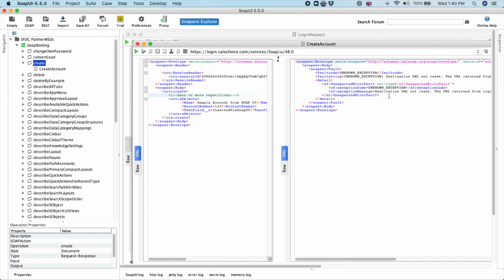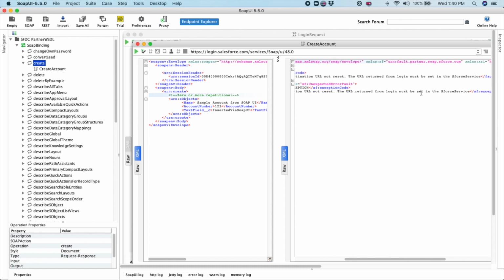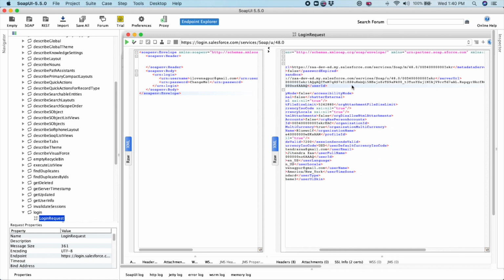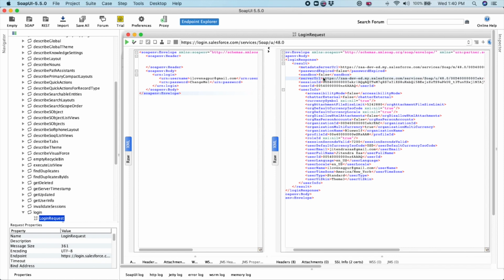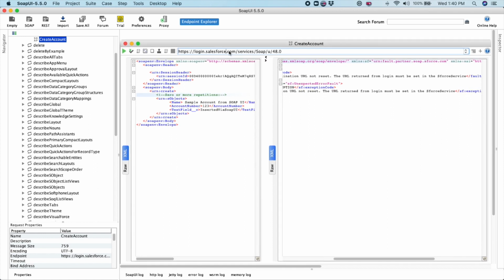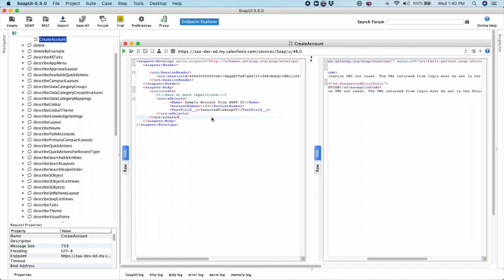If I try to submit this, the first thing it is saying is that the destination URL is not set, and we have to get this URL from the S4 service. So if I go to my login request, this was the response, and if you see, this is the URL that we need to use, https, my domain name. I will go back in my create account and paste this URL. So the services will go something like this. Perfect. Now I got this request. I'm going to submit it again.